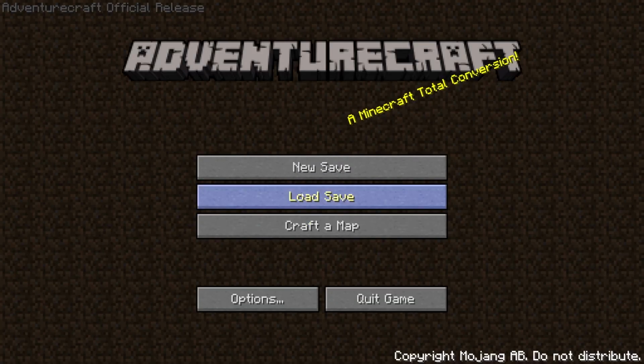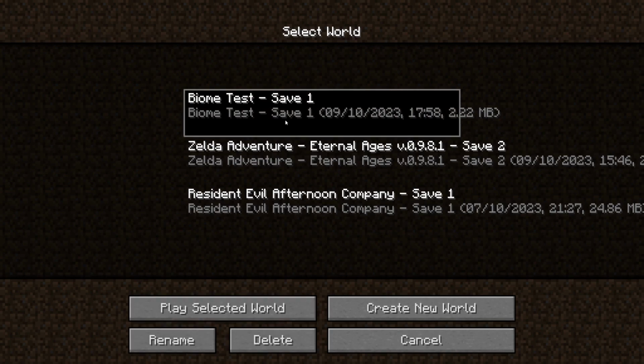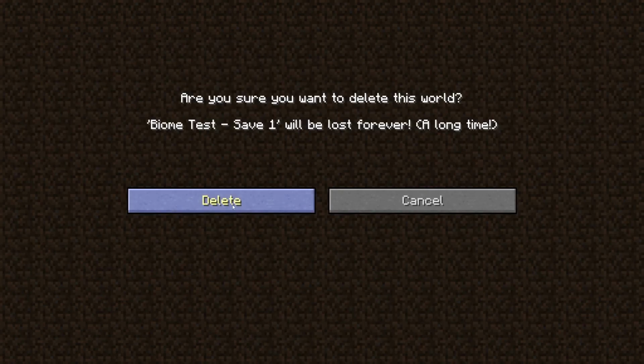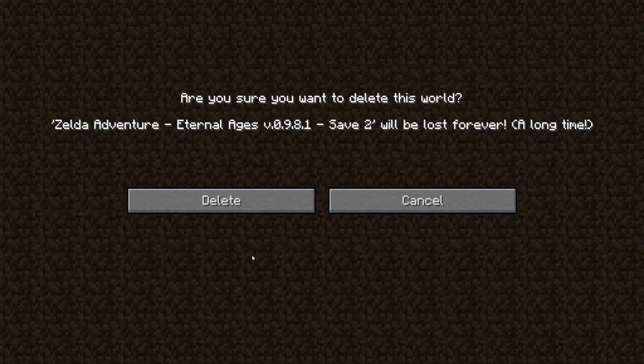So you want to save and quit, and then there you can see that's my save, and then you can just play selected world to play your save state basically. So we're gonna hit delete now. Also these, I don't need that.